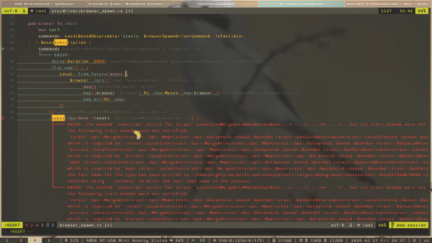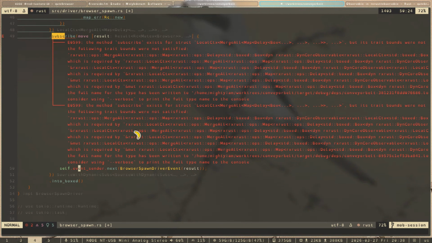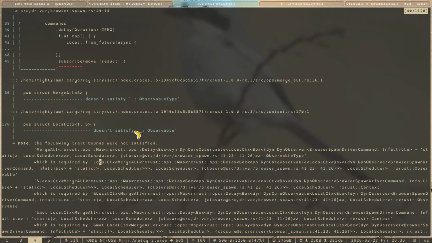But this is async. Browser init. Oh wait, map. This code compiled without a problem a moment ago, right, when we had the panic. And this doesn't seem like it's wrong. This is just the command that we're not using. But then we cannot subscribe to it? Why not? Yes, that's weird.